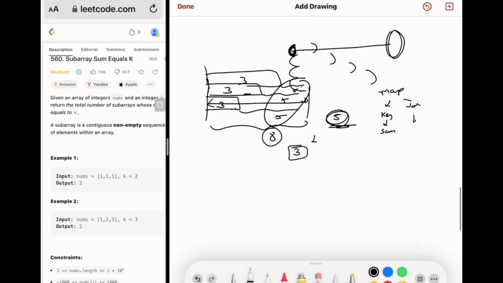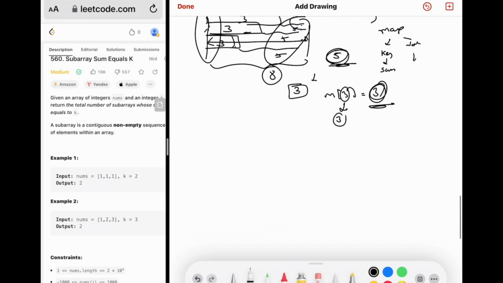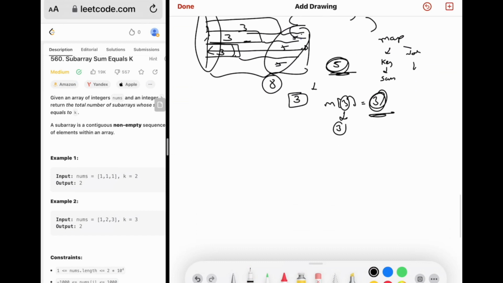So for this we will use a map, that is in the map we will have m of 3 is 3, that is we have seen subarrays of sum 3 starting at the initial index 3 times. Okay, now let's try to write pseudocode for this. We need to have a map, right? Map int comma int m.